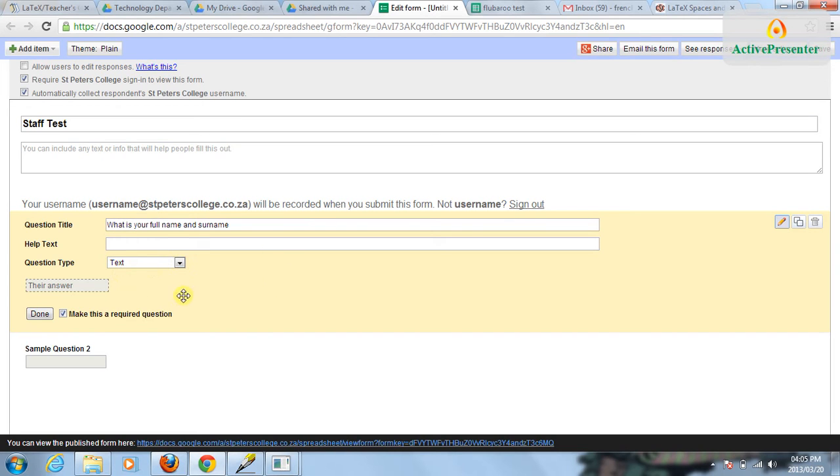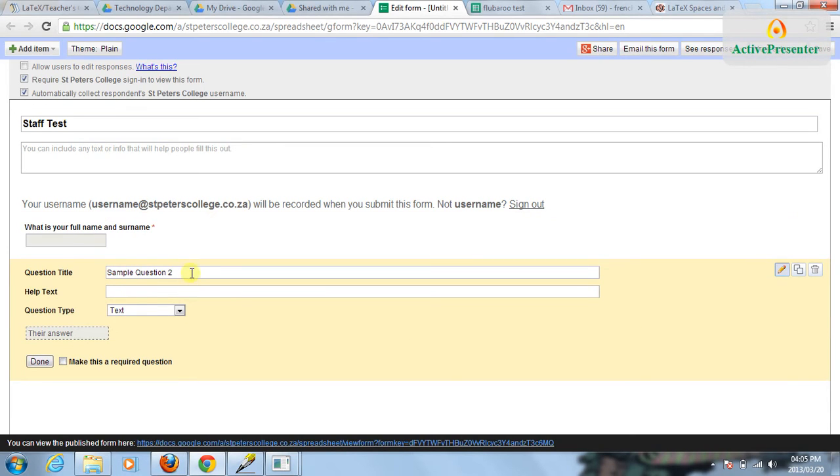So I've got the first question in. I'm going to move down to the bottom. You see that little pink strip now becomes highlighted. I can now edit that question by clicking on the pencil over here. This is my second question. I'm going to say what is the sum of 4 and 4. Next question.